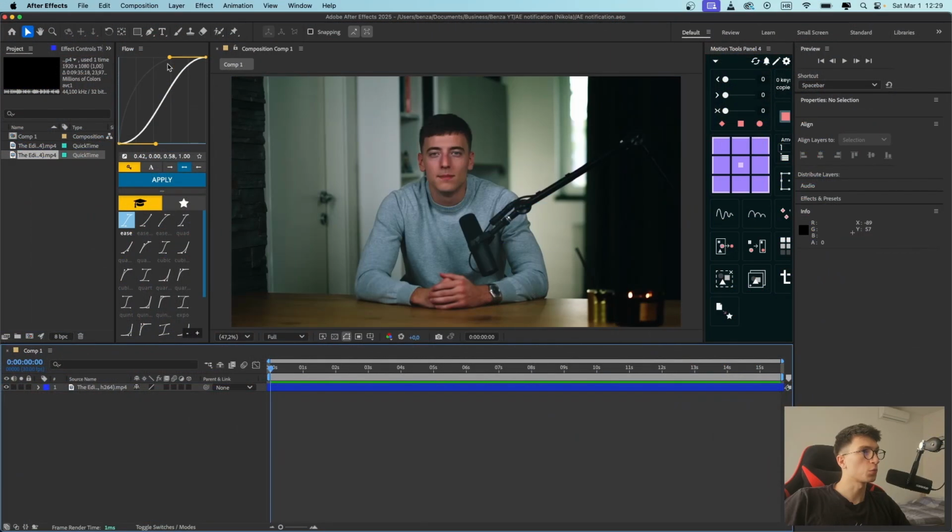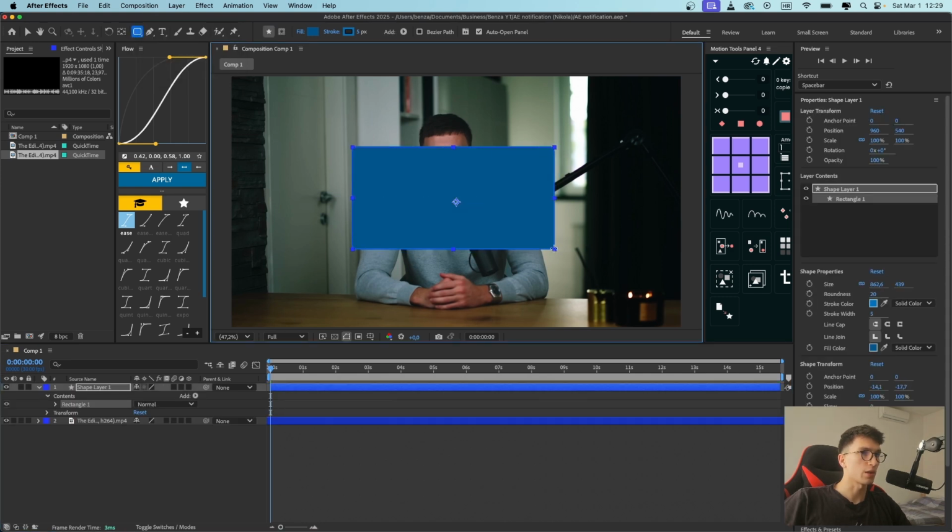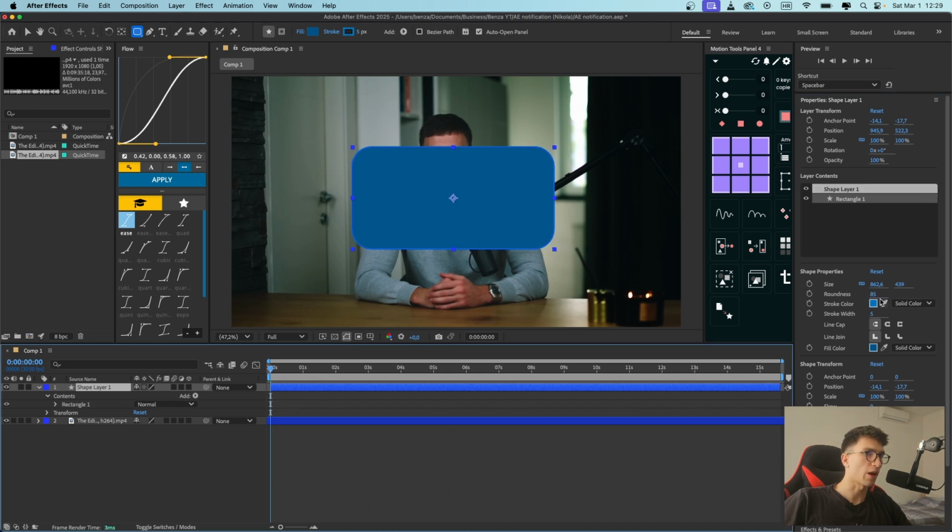Alright, the first thing we're gonna do is to create a shape layer. So hold your mouse onto this rectangle tool, and now we can choose the rounded rectangle tool. Draw a shape approximately like this. We can crank up the roundness right here. Something like 85 is going to work well.